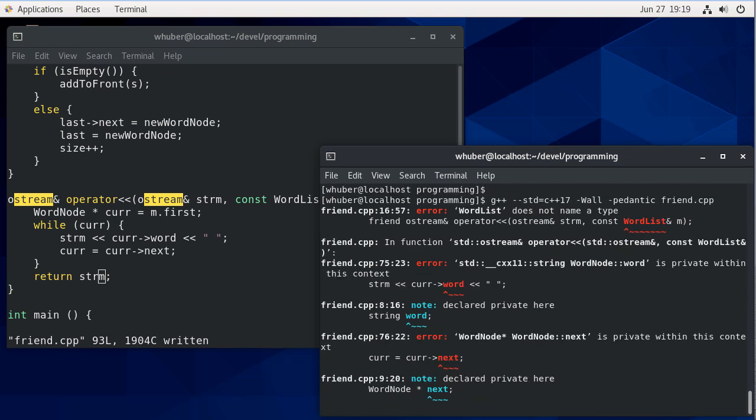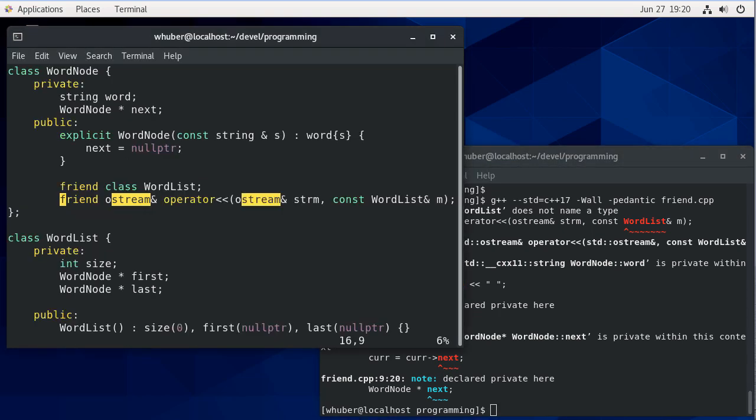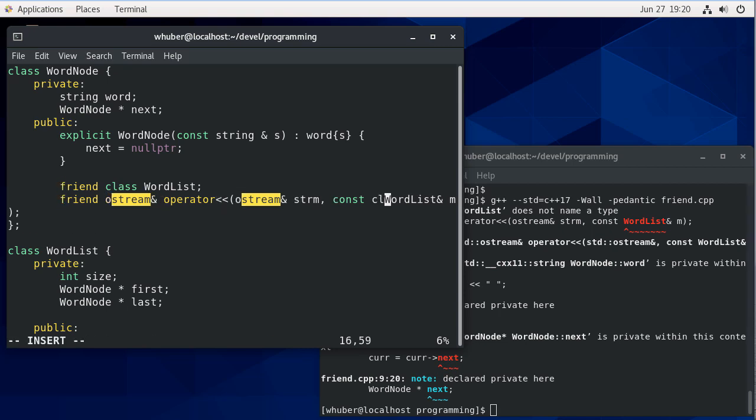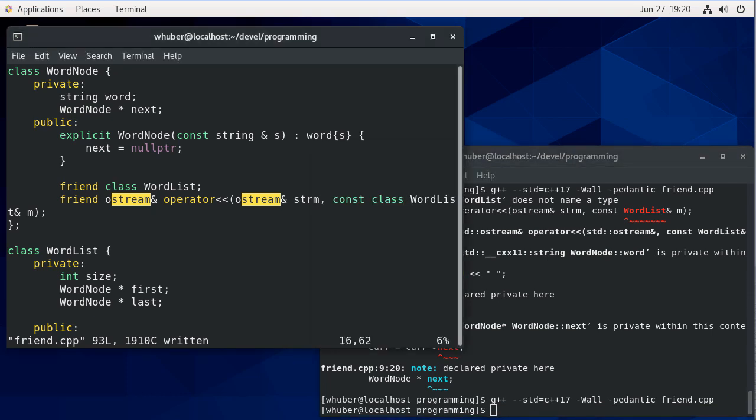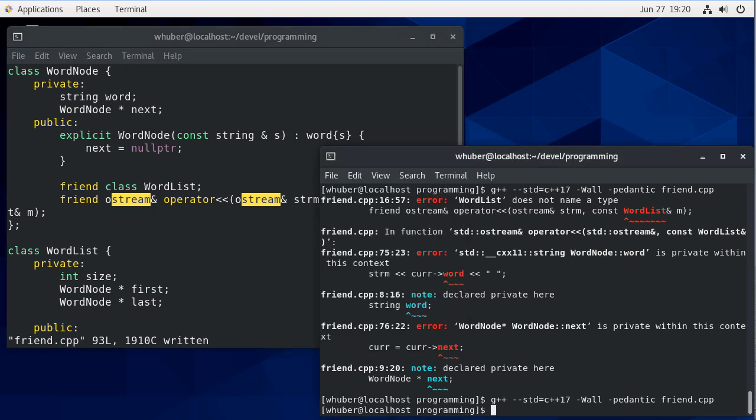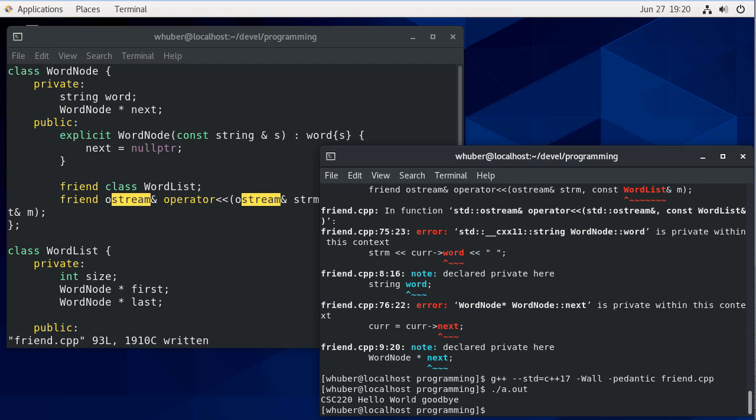So I'm not sure why we're still getting an error there. WordList does not name a type. So here, what I can say is const class to say, hey, this is a class. And now to compile, because even though it doesn't know what this WordList is, it knows that it's a class reference, and that's sufficient for it to say, okay, fine, I'm sure that when you call this, I'll know what that is. So now if I run this, we get exactly what we would expect.